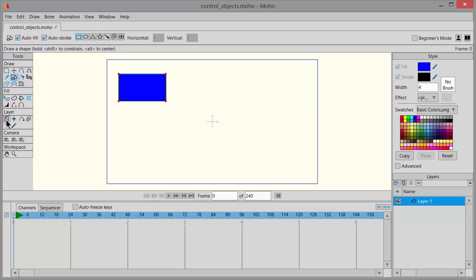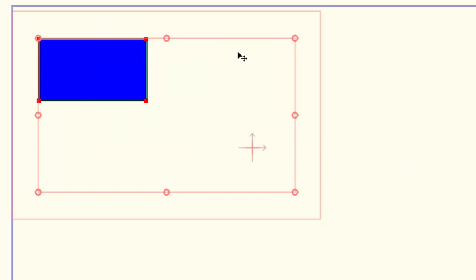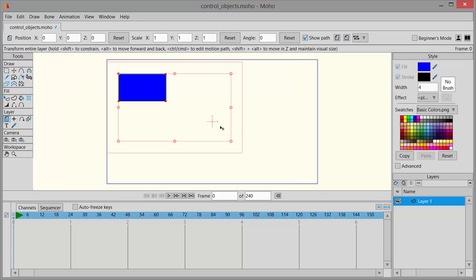In the Tools, click on Transform Layer, and I'd like to call your attention to the bounding box around this little rectangle. It's not situated squarely around the rectangle because we drew it up here, not in the middle of the stage. What we'll need to do is set the origin point. But before we do that, I just want you to watch what happens if you try to rotate an object without setting the origin point.